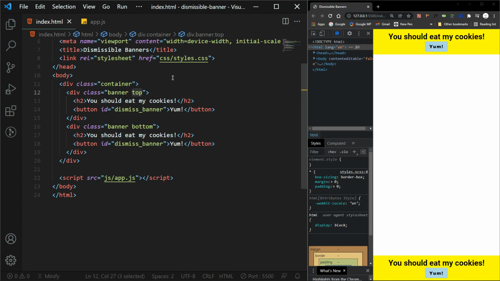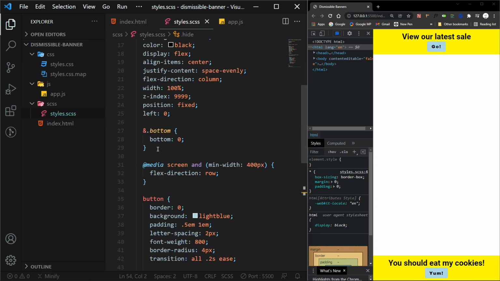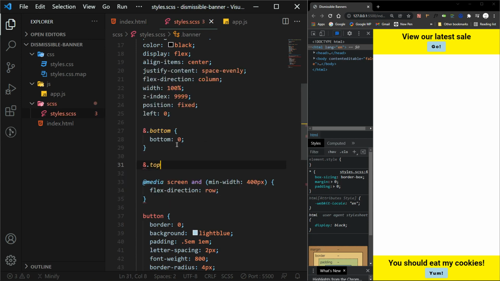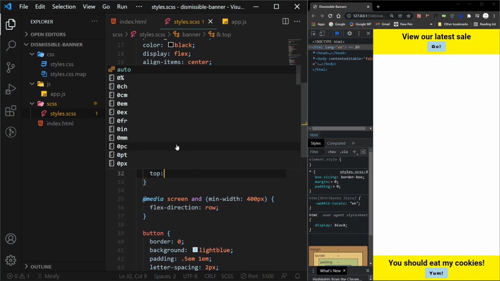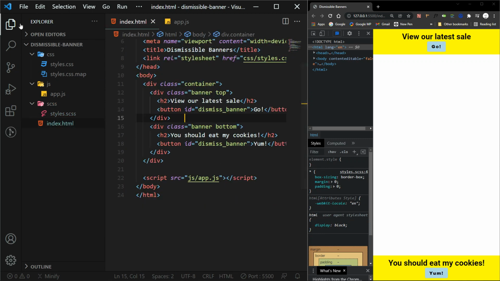Now, this one says top, and let's change this up a little bit, just so we have two different working banners here. And we're not targeting a specific banner, we're targeting all banners. Now we do need to go back into our style sheet real quick. I closed that a little bit too soon. And we need to set top to 0. Okay, and now the appropriate banner will be at the top.